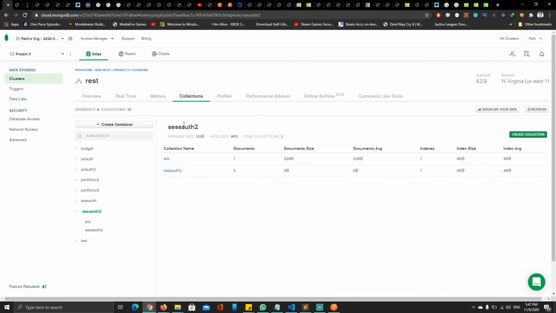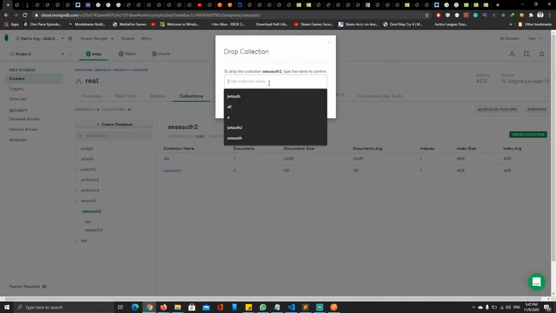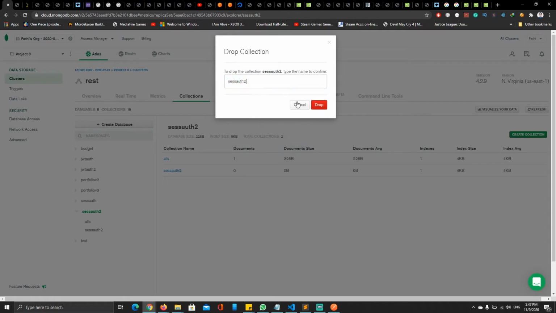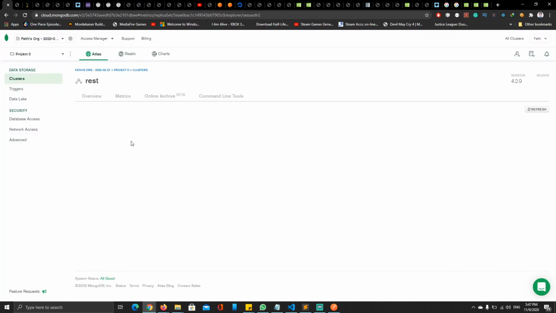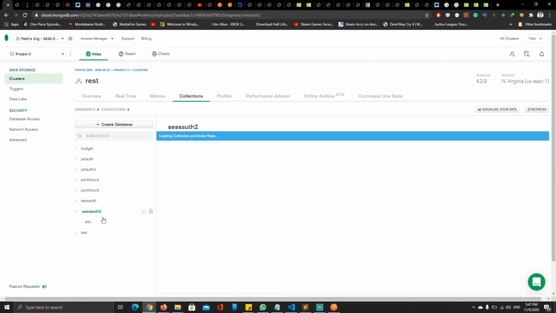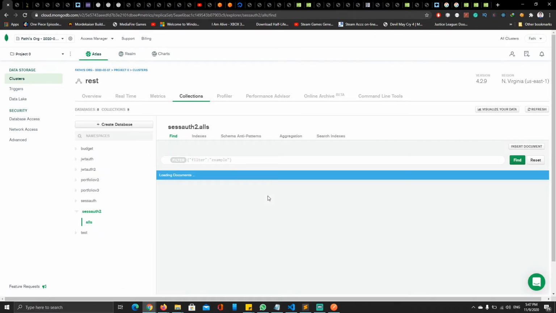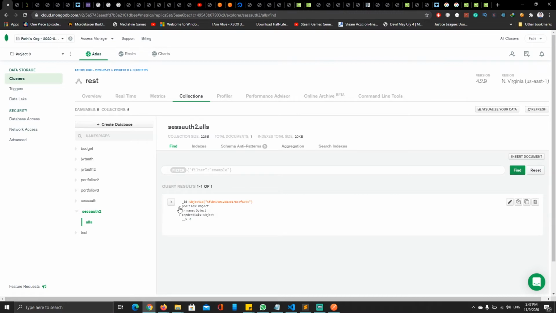inside our session auth second two, basically we're going to have two collections. You can just delete the session auth two collection, just drop it. We don't need that. We only need the alls. So inside alls, we successfully saved a new user, Lalapolalaa, with credential of email, any email at gmail.com, and also the hash password of it. So we managed to create a new user basically.